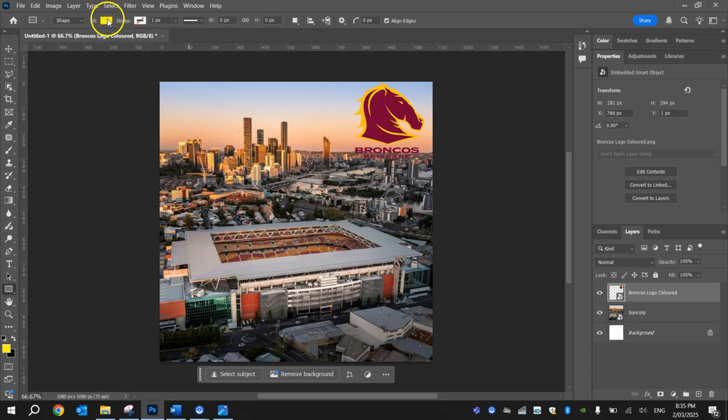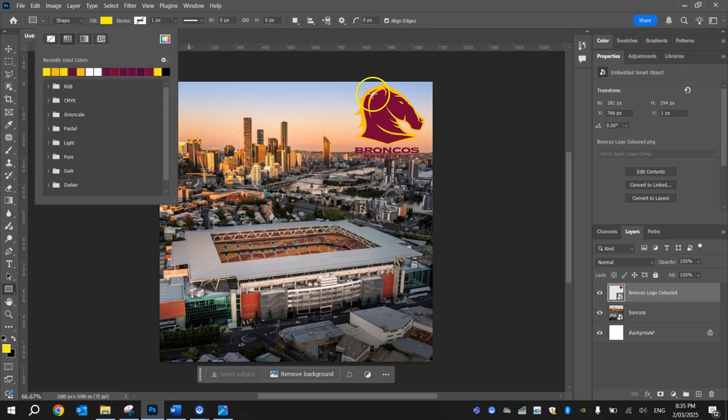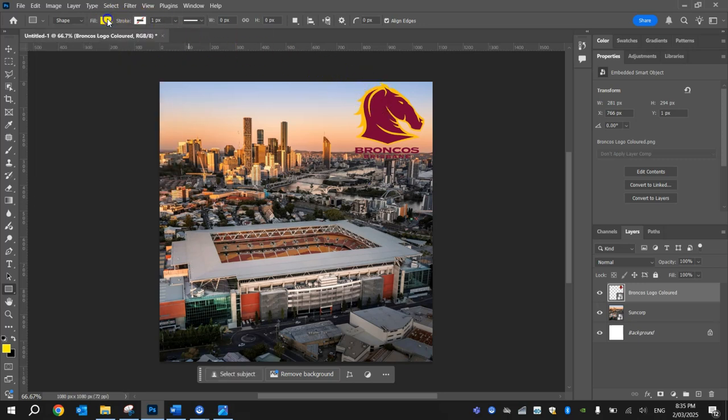So up the top where it says fill color, click on it. And actually, no, we won't do it that way. We'll use the eyedropper tool, sorry. So the eyedropper tool is here on the left-hand side of the page. Click on that and go and click on your Bronco, and that will select that maroon color.